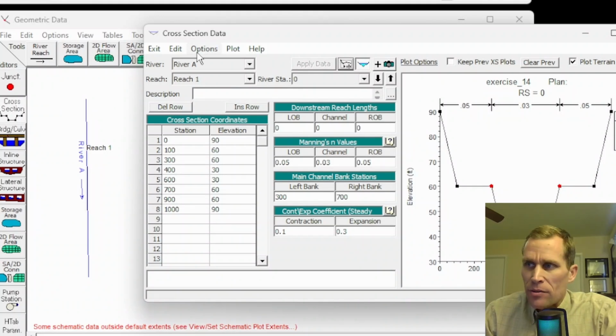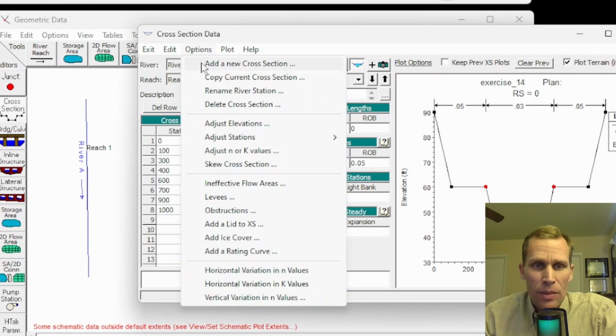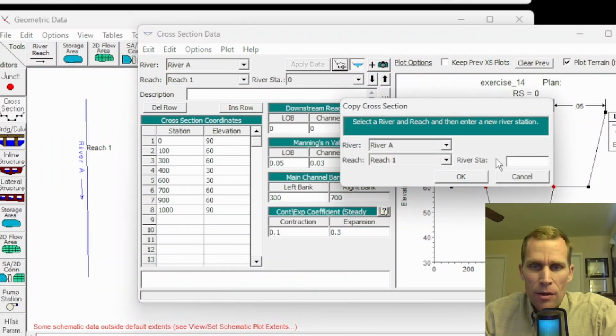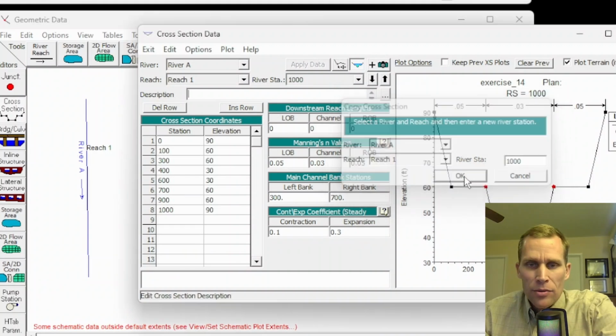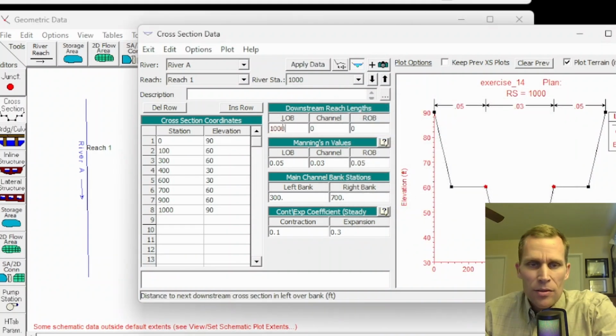All right, I'm going to add another cross section manually at the top of the reach here. That'll be 1,000 feet upstream. So to do that, I think the quickest way to do so manually would be Options, copy the current cross section. For the river station, I'm just going to say 1,000, and then I'm going to put 1,000 right here, and then here, and here.